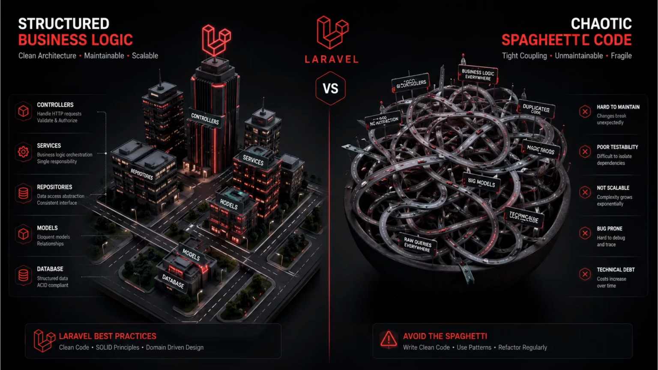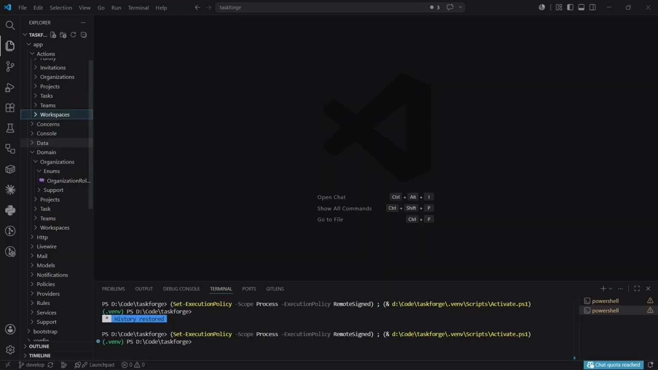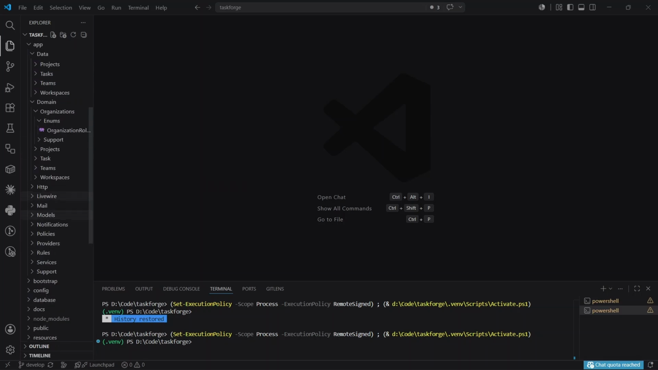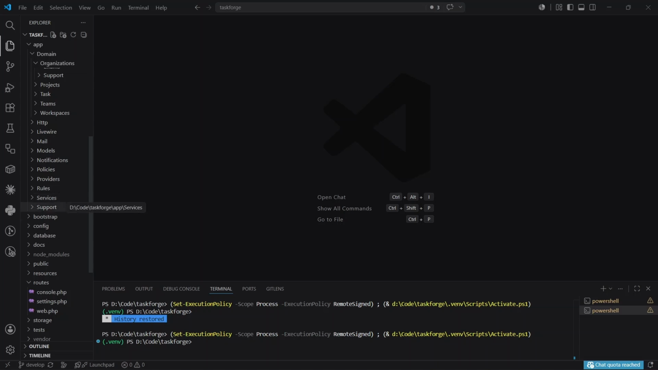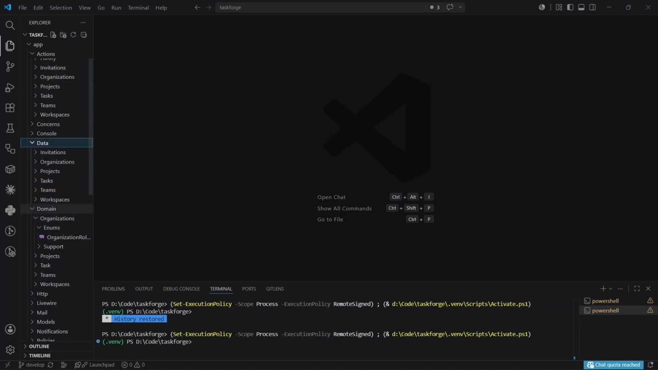Well, let's dive into code and I'll show you how I actually structure my application while I'm building. I have data, this is for DTO, data object. I'll explain that shortly. And then I have services, and then I have the models.